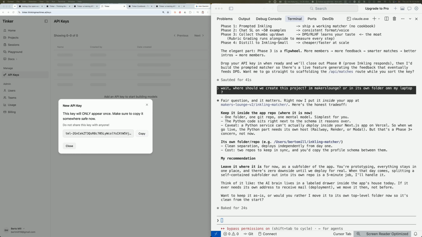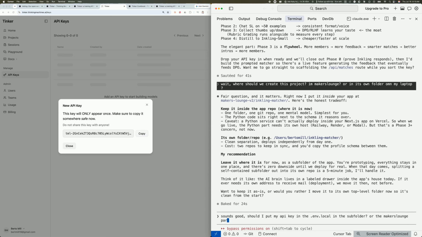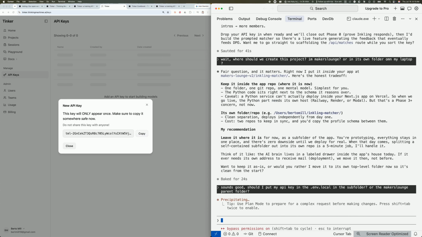The conversation on the right is Claude walking me through whether to keep the Inkling matcher as a subfolder inside the MakersLounge app or spin it into its own repo. And honestly, that trade-off question is more useful than most architecture docs I have read. Claude landed on keeping it inside the app for now and moving it when deployment forces the issue, which is exactly the pragmatic answer I needed to just keep moving.